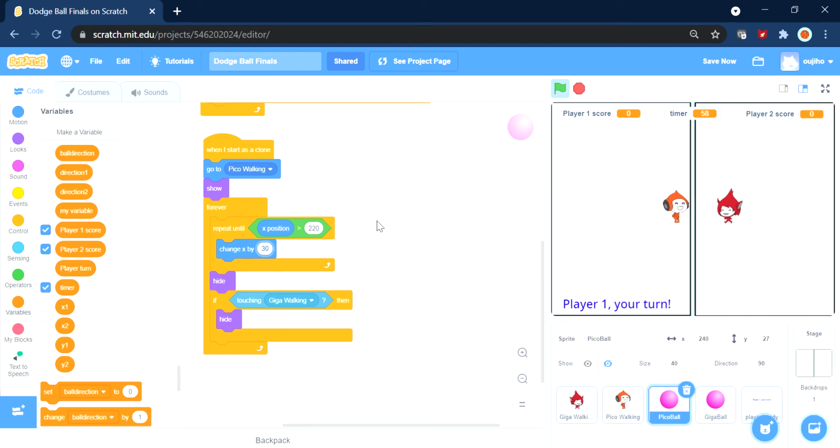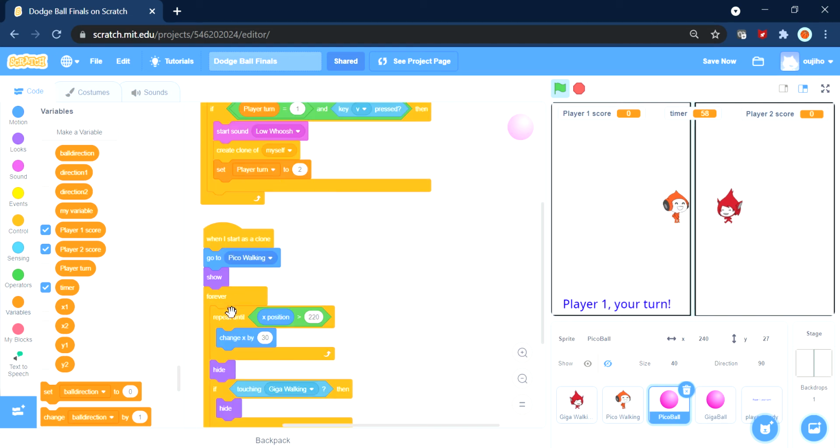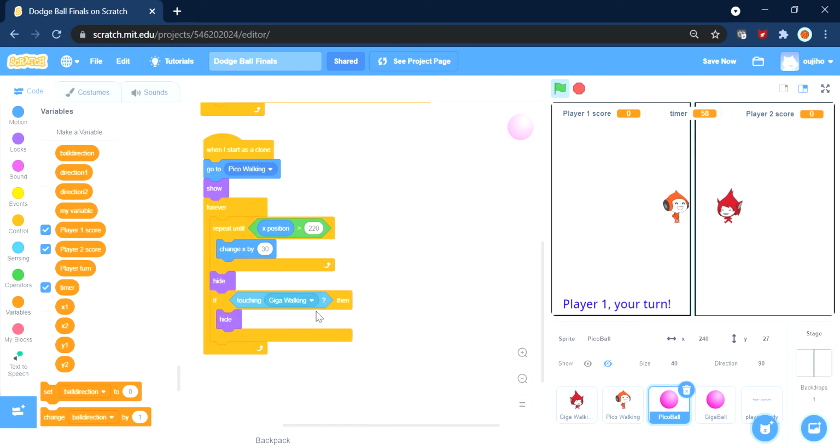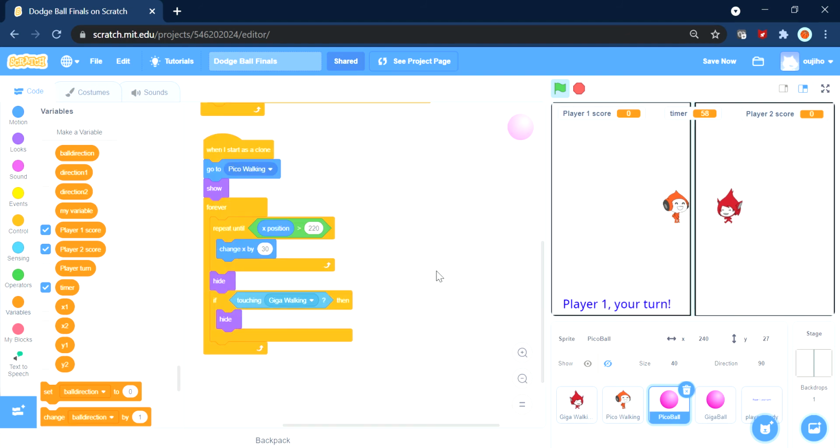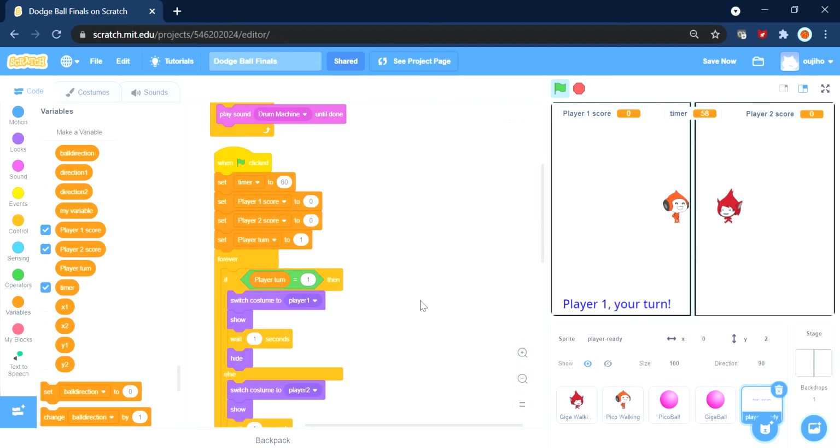Once you press V, you create this clone of the ball, and the ball will come out and shoot until 220, and then you hide after that, so that it's gone from the screen. And if it hits Giga, then you can also hide. So either way it hides. Actually, I'm not sure if this code is necessary. Just put it in.